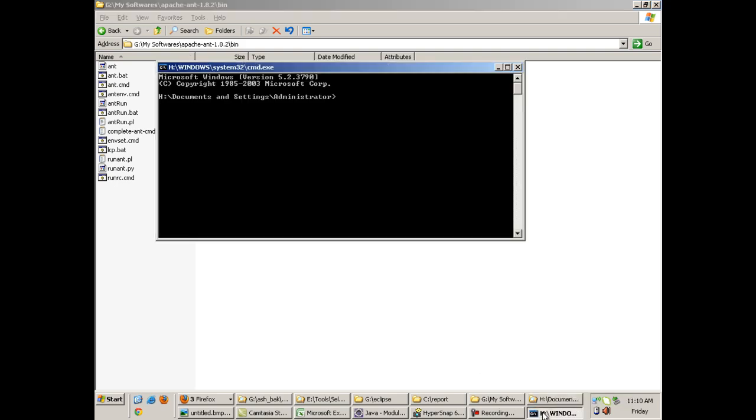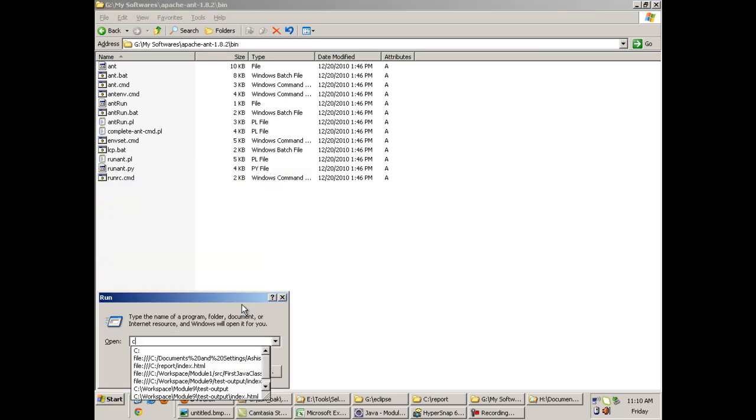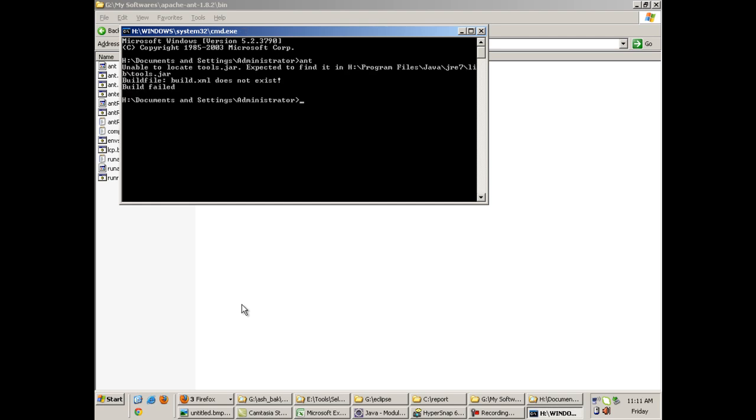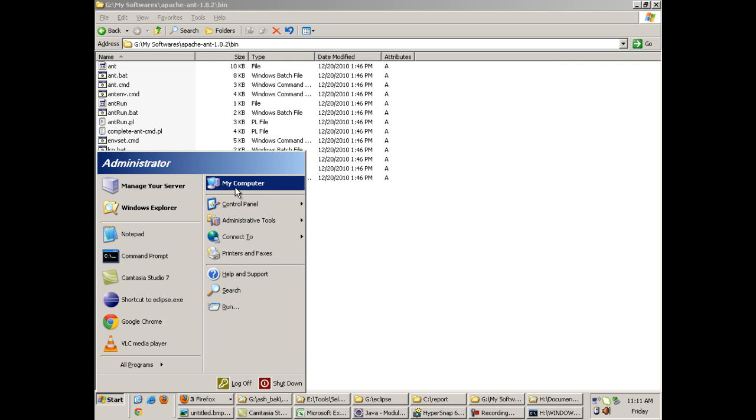Now if you go to command prompt and just type ant and hit enter. You have to restart your command prompt if it's already opened, right? Just type ant now, and I am getting the error message unable to locate tools.jar. Unable to locate a jar file called tools.jar. So this is a general error which most of you will also get.